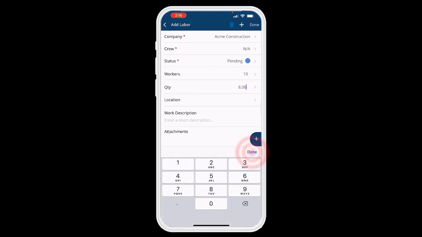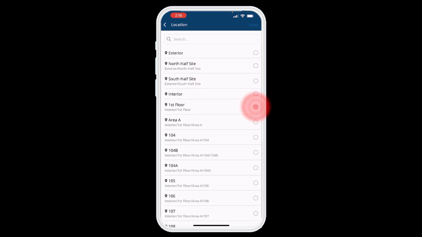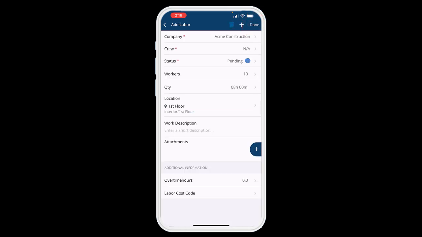And they have 8 hours. And I can choose the location on the project that they were working. Let's say they were working on first floor today. Hit select. Okay, so let's go in and we can add the work description, we can add attachments with photos, we can add PDFs, we can link drawings of where they were working that day.